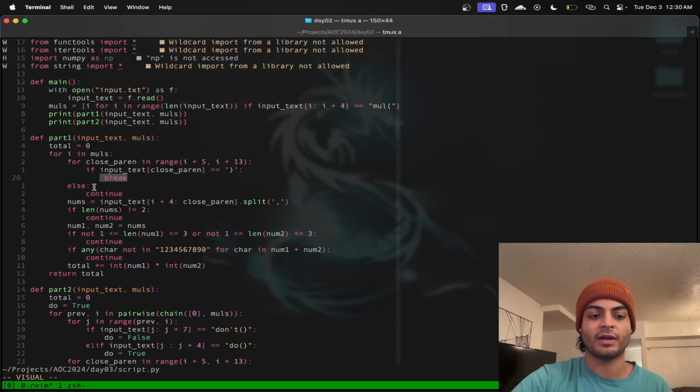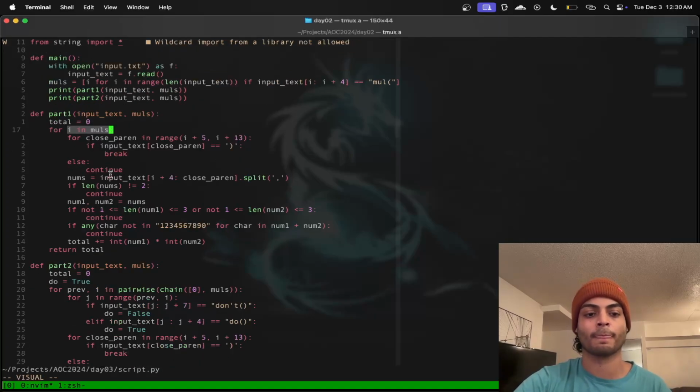I break if I find it, and in Python, if you don't break from a for loop, then the else condition executes. So in this case, if we don't find the closing parenthesis close enough, then we know it's not a valid multiplication operation, and we just continue to the next possible candidate. If it is possibly a valid operation, we try to extract the numbers from it.